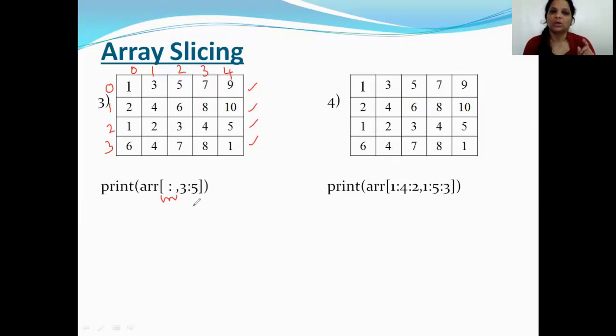3:5 means what? Third row and end at the fourth row. I'm sorry, third column and fourth column. So third column and fourth column is this. So basically this is your answer. I'm not showing it to you now.